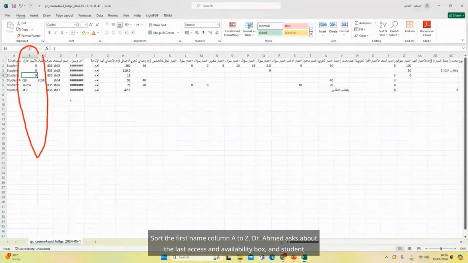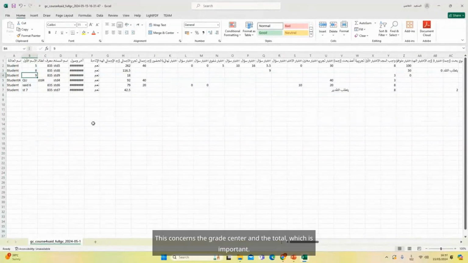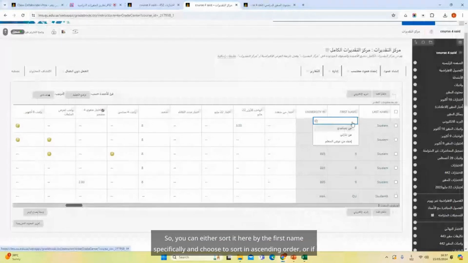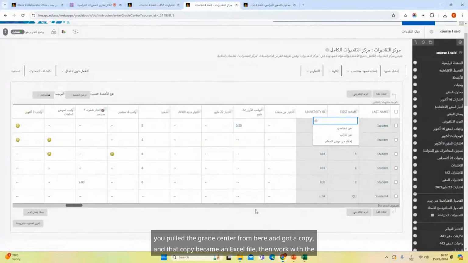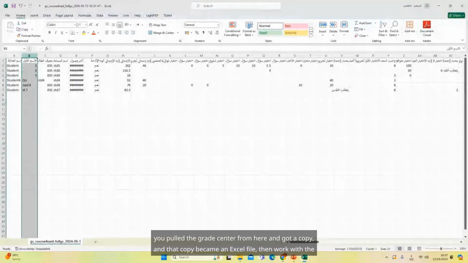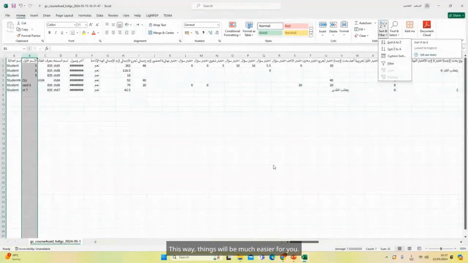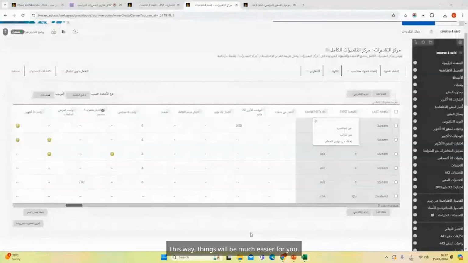Dr. Ahmed asks about the last access and availability box and student availability control. This concerns the Grade Center and the total, which is important. In the academic system, you can arrange it. So you can either sort it here by the first name specifically and choose to sort in ascending order, or if you pulled the Grade Center from here and got a copy, and that copy became an Excel file, then work with the Excel file. Go to the first name column, and then sort or arrange it from A to Z. This way, things will be much easier for you.